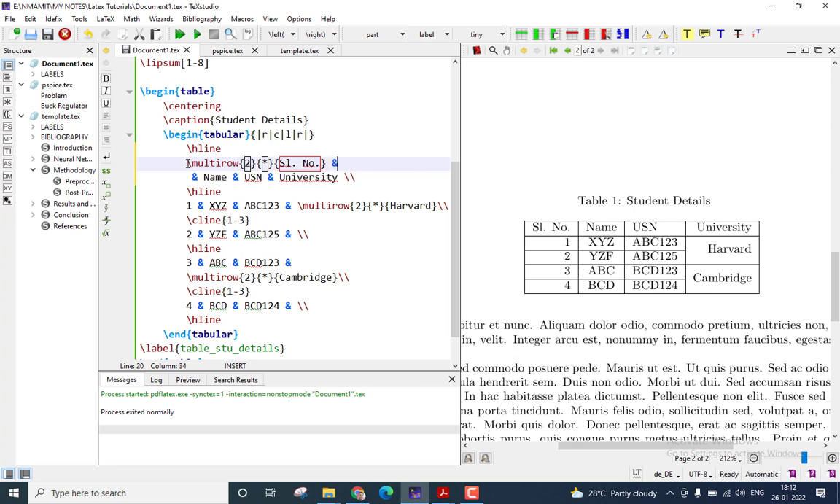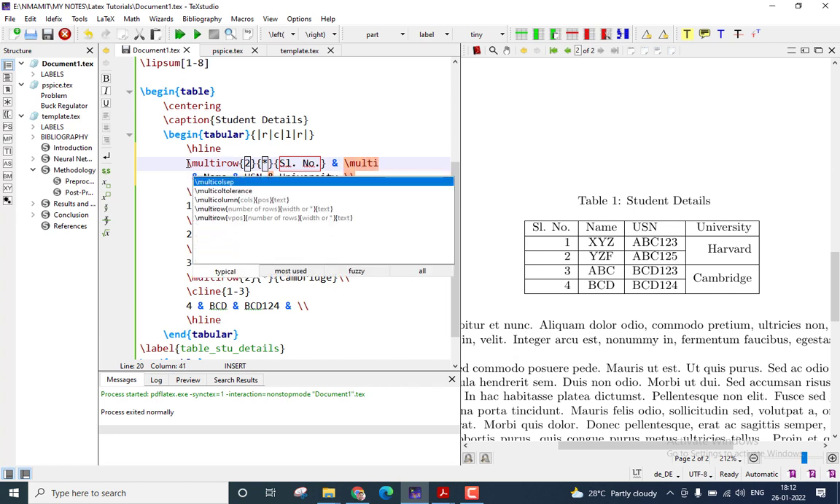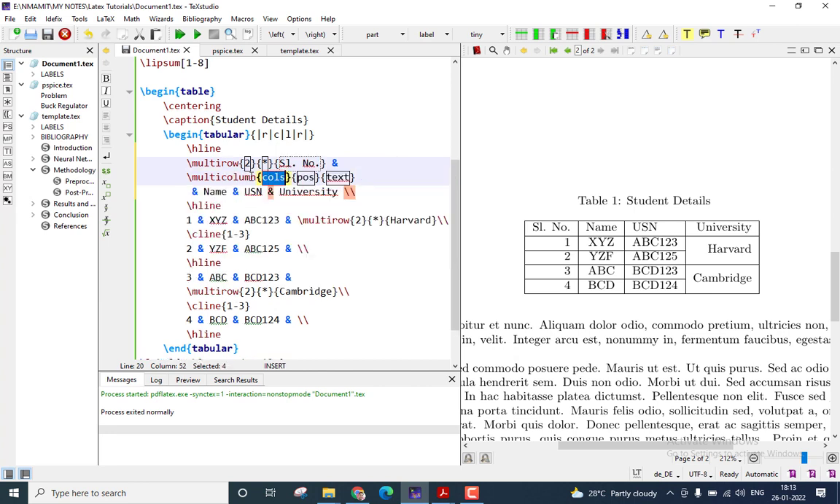After that, I'll use the column separator, and here is where I'll be using my multi-column command. You can see the command is this one. Just like a multi-row command, the multi-column command also has three compulsory arguments. The first argument is the number of columns. I want the text to span three columns here, so here I'll give 3. Positioning is the alignment of the text in the column. I can either give R, C or L. I will give it as C, which means center aligned. And here is where the text of the corresponding column will go. For example, I'll call it student information.